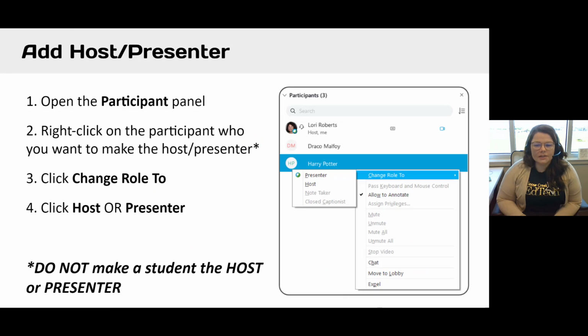You also have the ability to change a participant's role, so you can change them to a presenter or a host. One note, do not make students the host or the presenter. If you do this, you're giving them extra rights and privileges in the meeting. And if you make a student the presenter, they're going to have to pass the presenter role back to you. Additionally, they may share content on their device without your approval first. So if you want to share student work, have them share it with you via Google Classroom or Seesaw, and then open that work on your device and you share that content.